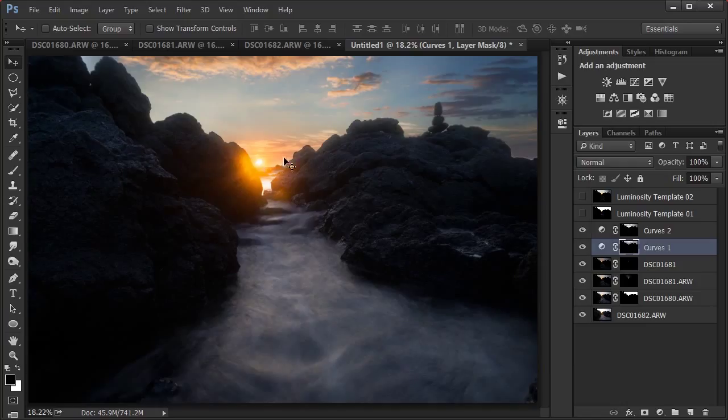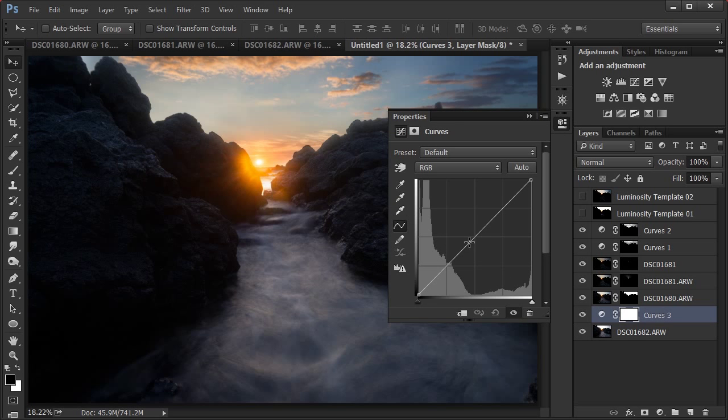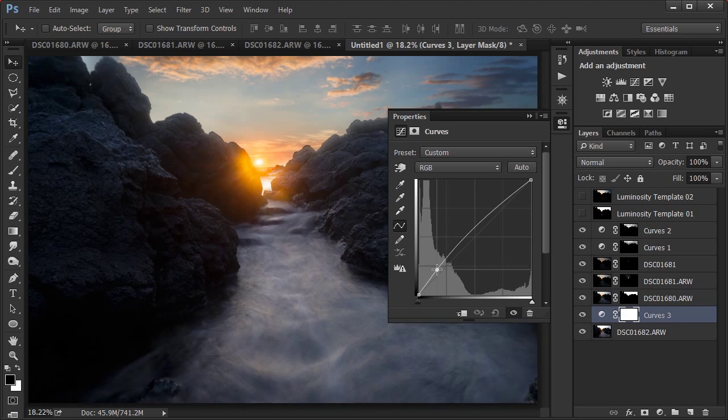Okay, so I think the sky looks pretty good, and now I'm going to focus on the foreground. I want to increase the brightness a little bit in the foreground and also the contrast. So I'm just going to create a curves adjustment and increase the brightness a little bit, and then increase the contrast. I'm going to bring up the highlights a lot, and I'm going to reduce the midtone just a little bit. I'm going to fix that curve.